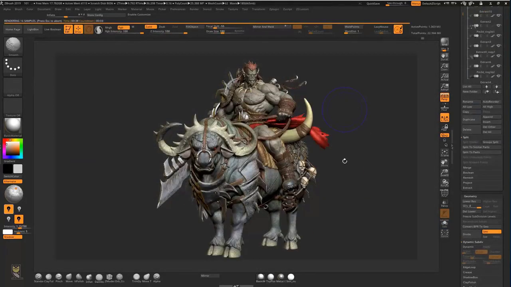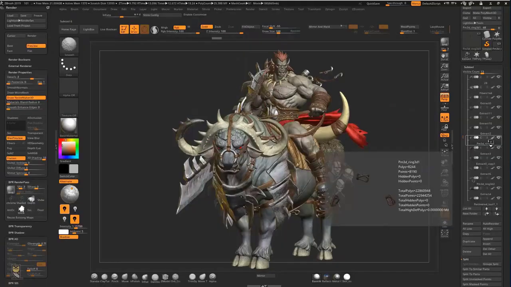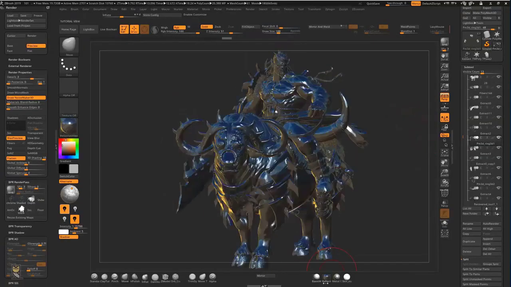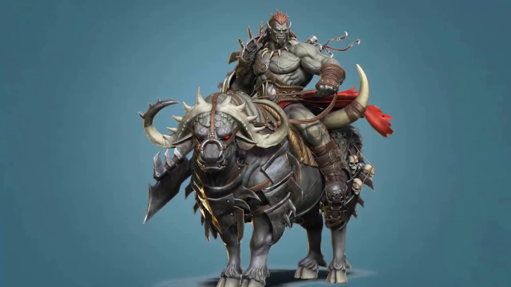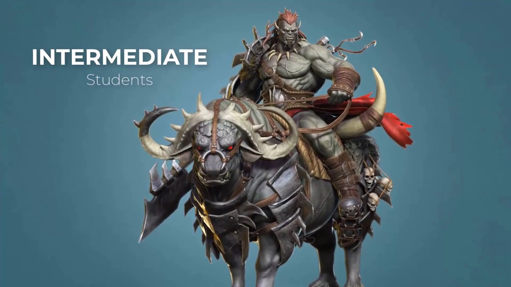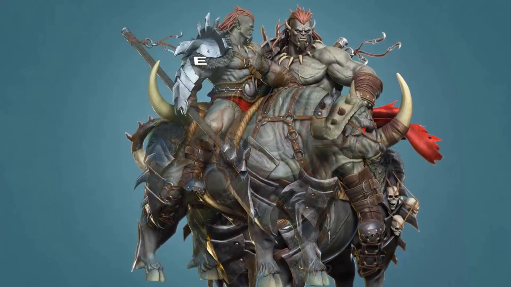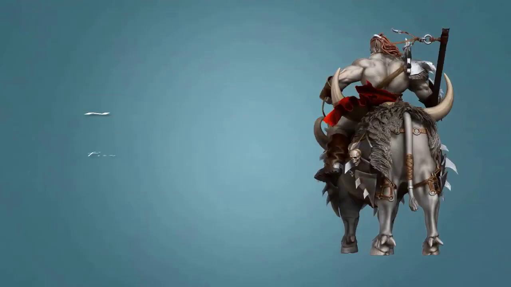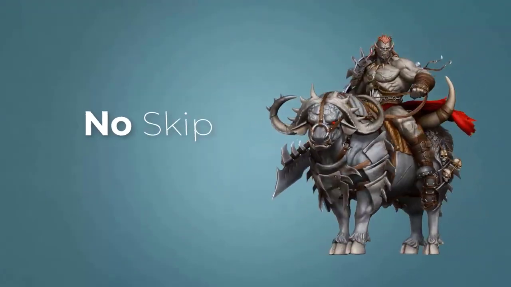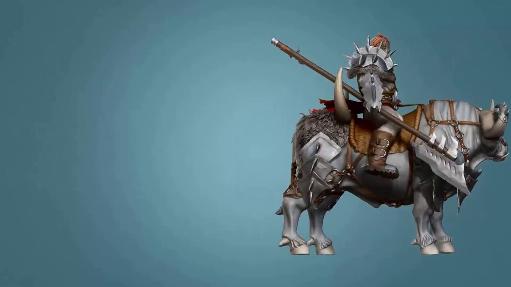Finally, we'll make the render passes in ZBrush and combine them in Photoshop to achieve the best possible look for our sculpt. I have designed this course for intermediate 3D modeling students who want to model beautiful looking production ready creatures for games, but they struggle to get it because they don't find the tutorial which is step by step, no fast forward, no skip, and coming from a production artist who is doing this for years.